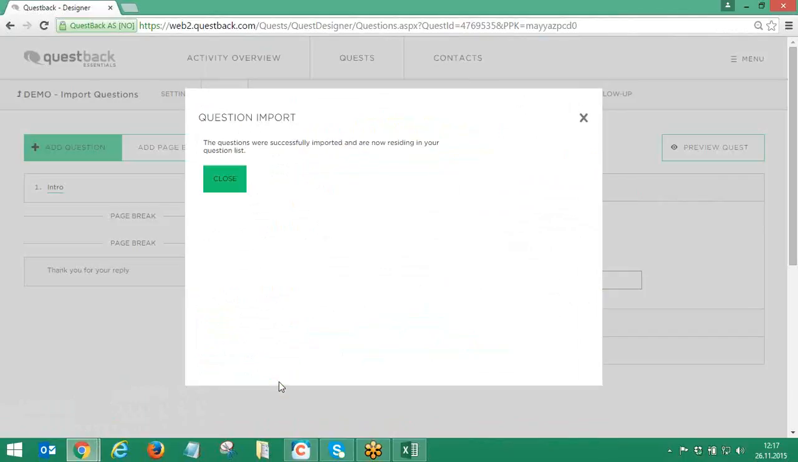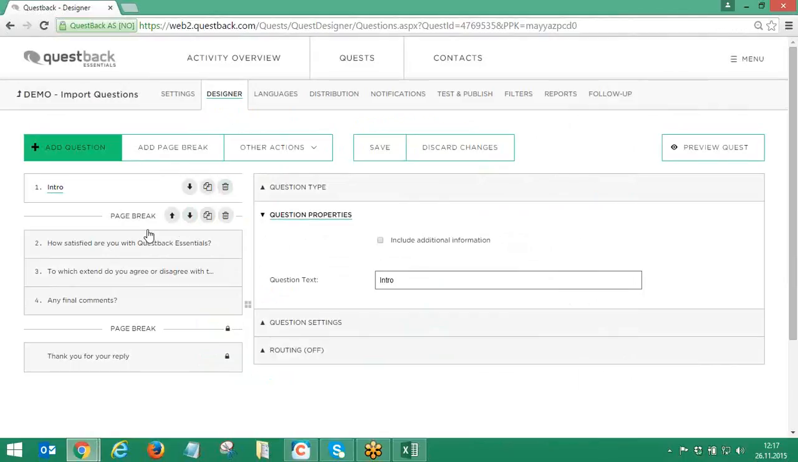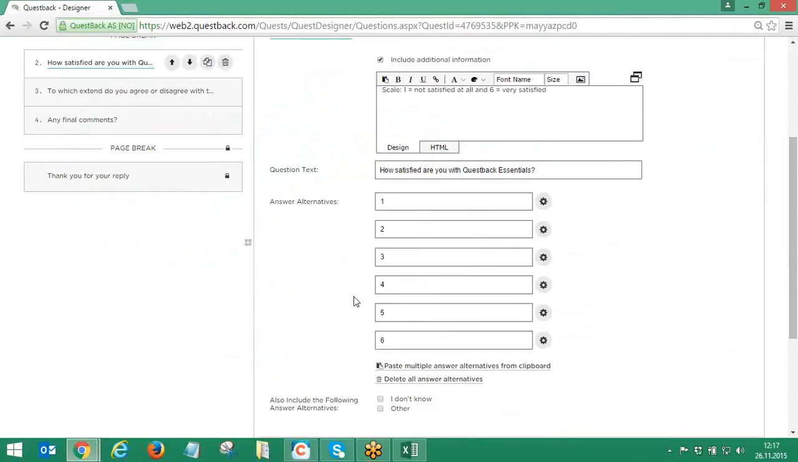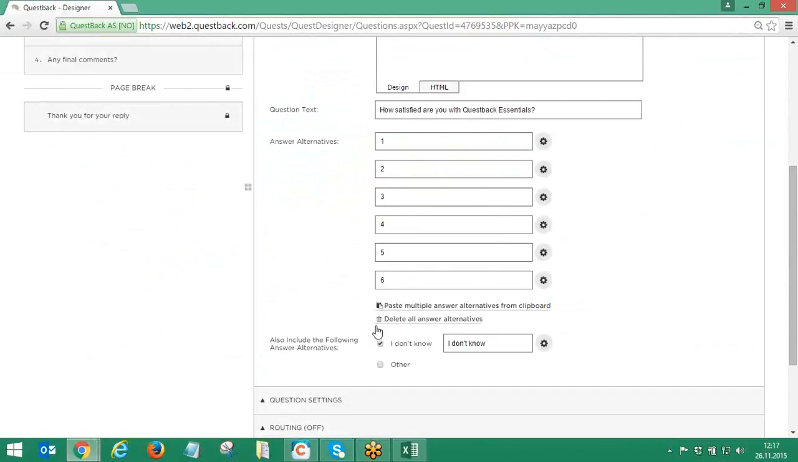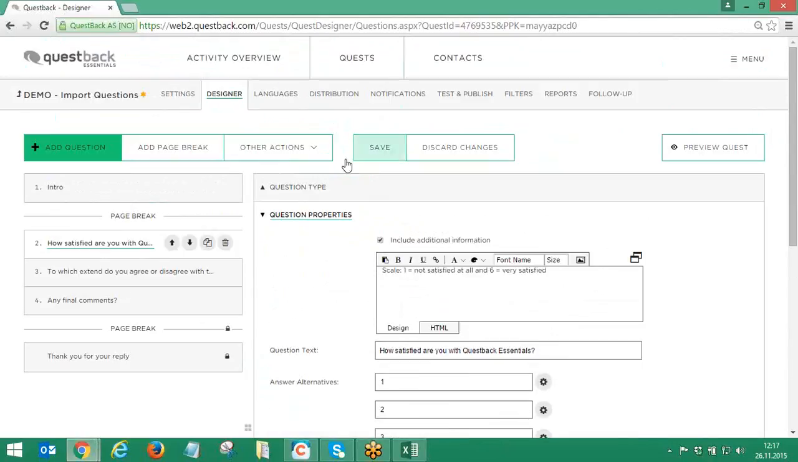Complete the wizard by clicking on Finish, and all the questions will be added to the question list on the left side under Designer. In case you would like to edit the questions further or rearrange their order, simply click on them or drag and drop them to the right place.